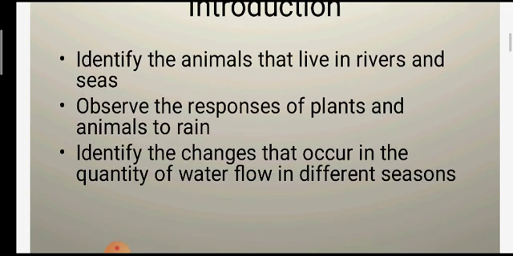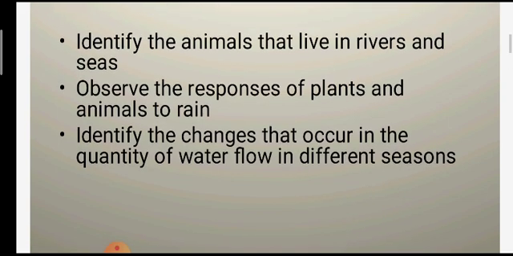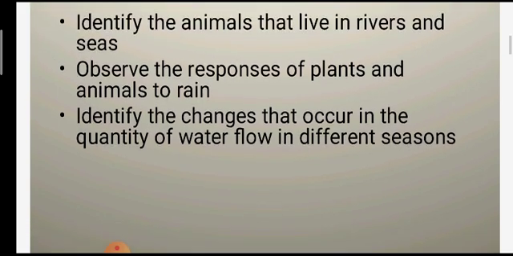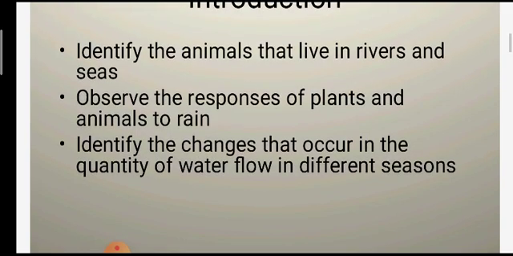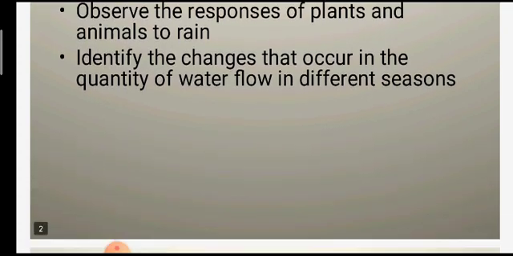Then we need to learn to observe the response of plants and animals when it rains. Then identify the changes that occur in the quantity of water flow in different seasons. In some season the water will be less, in some season the water will be more, in some season the water will be average. We need to identify the changes that occur in different seasons. This is an introduction part. This is the part which you need to learn in this chapter. Okay, let's go with the chapter.